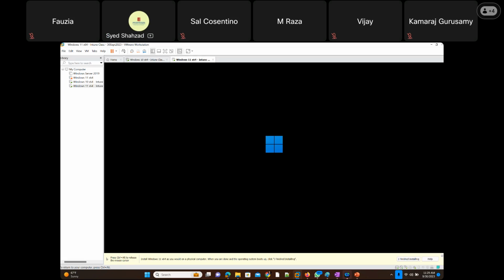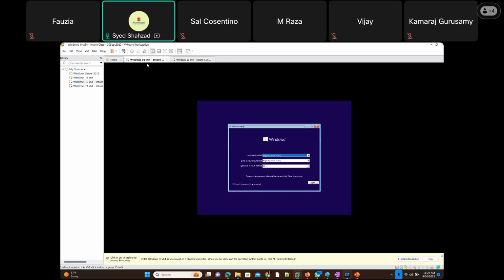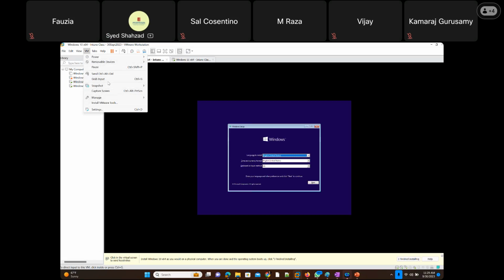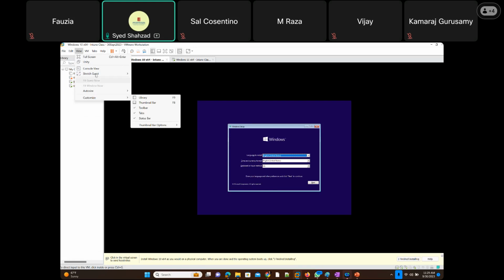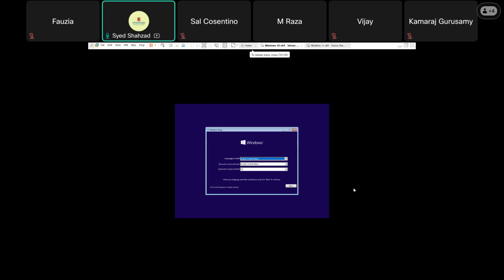Okay, screen selected. Now I'm going to visit the Windows 10 VM where it is. Okay, there you go. Capture screen, manage. Oh, that's VM, view: full screen, auto size, autofit guest, center guest, customize, stretch guest, pre-stretch, console view. You need full screen. Suppose I go for full screen.